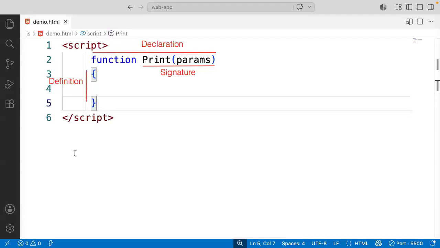So declaration means it defines the name, parameters, and the functionality. It defines the behavior. The function keyword indicates what it is. So how do we access the function anywhere? We have to access the function by using its signature. Signature means we use only this part, function name and parameters. This is called function signature. What functionality it does is called definition.